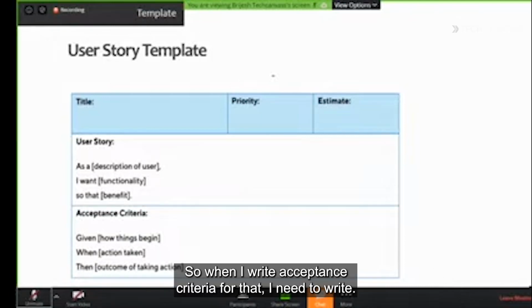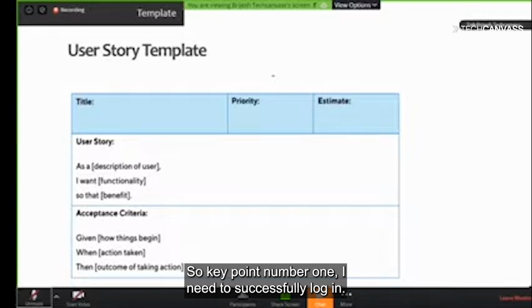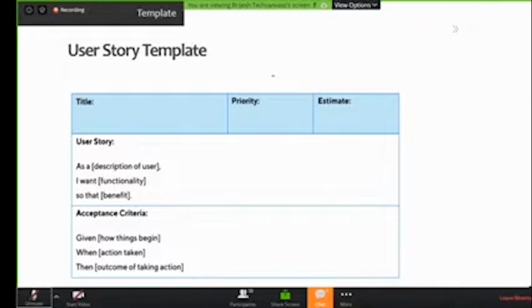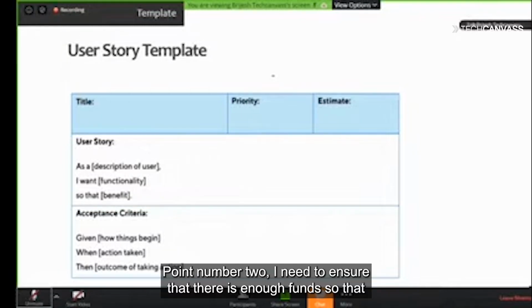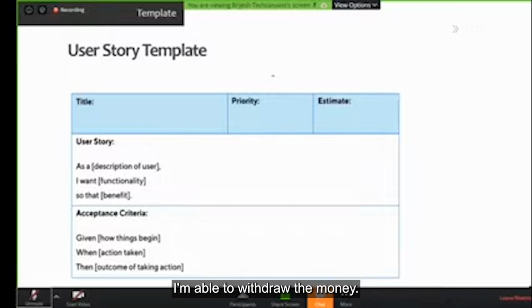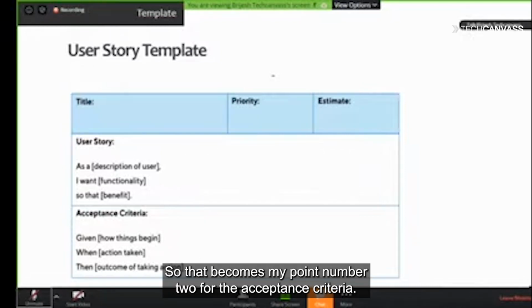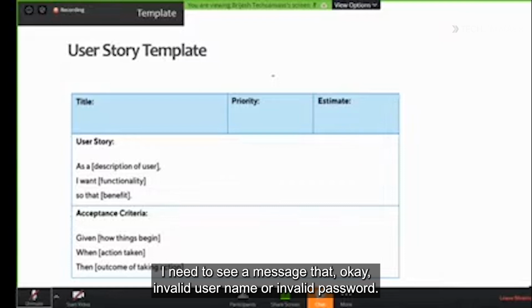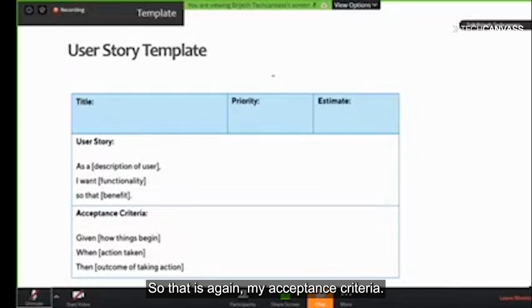When I write acceptance criteria for that, okay, point number one, I need to successfully log in. So it's sort of a test that you write. Point number two, I need to ensure that there are enough funds so that I'm able to withdraw the money. And point number three, if I am not able to log in, I need to see a message that says invalid username or invalid password. So that is again my acceptance criteria.